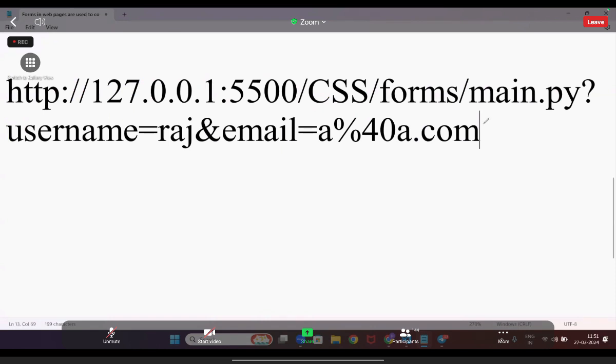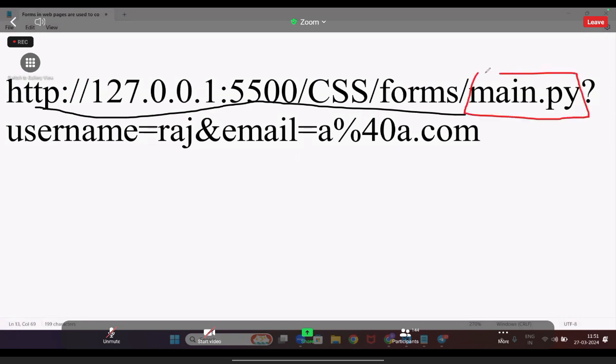This is the page which I am in. Now from this page, it went to main.py. Why did it go to main.py? Because in the form action you said to take these values to main.py. Second point. Now in this main.py, what values is it taking? It is taking username and email. Username value is Raj. Email value is a@a. Here it can't show the @ and all, so a@a.com something. This symbol is the symbol for @.